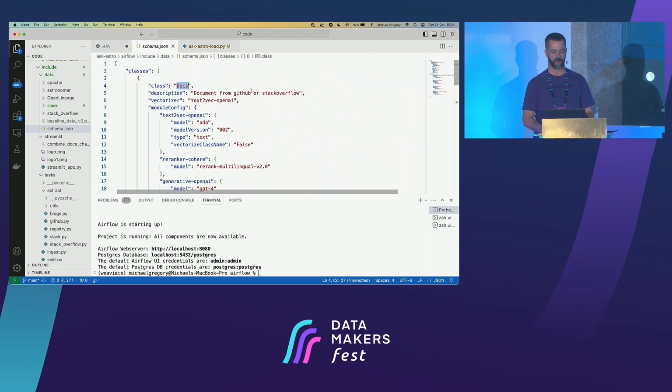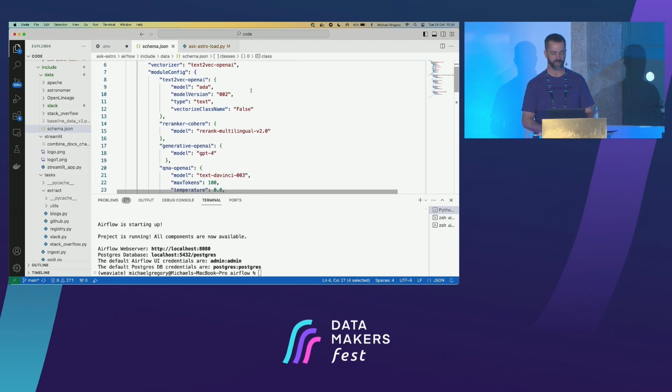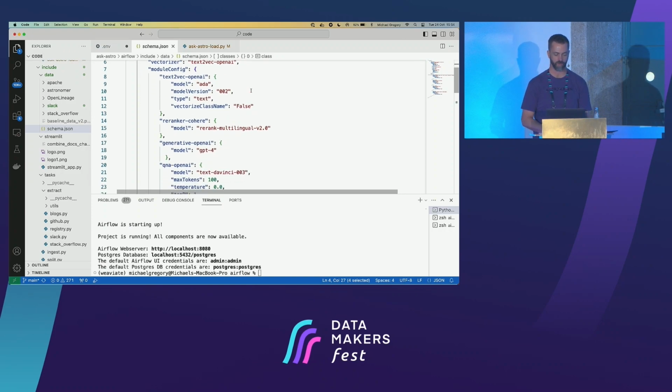So that's the schema, and in the DAG, we're going to create the schema with the operator that we created. Here you specify the model that you want to use, in this case the text to vectorization model. This is with the OpenAI endpoint.